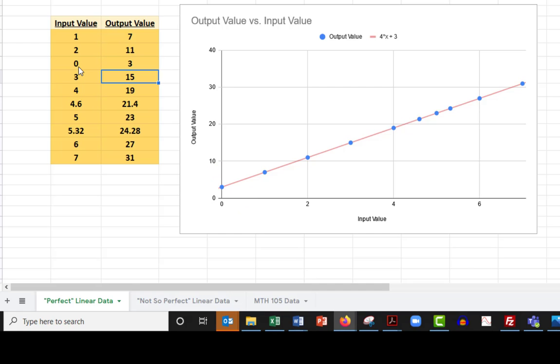Now, it's not super important in most cases to pay too much attention to a y-intercept, especially when you start getting into the other tabs, the not so perfect and the Math 105 data. But algebraically, you will often see plus or minus some number off the right side of the equation. And that's all it's telling you. If the input value is 0, then the output value is going to be whatever that y-intercept is.